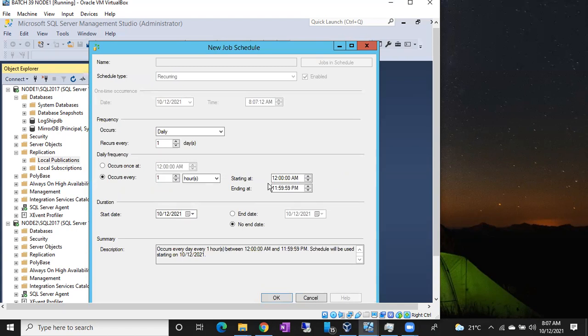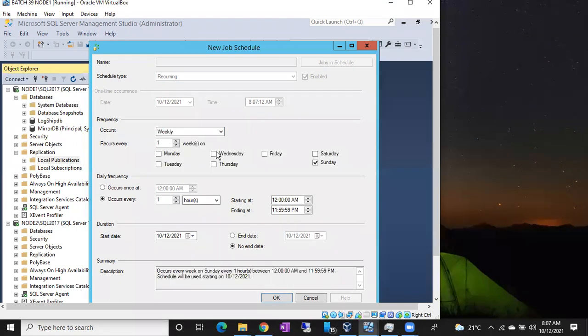Every time it is going to drop the subscriber table, it will create a new table. So that's why I am going to run it weekly once. I'm going to choose weekly, on Sunday. I'll start at night, 12 o'clock or 2 o'clock, whatever you want you can choose. So I'm just clicking okay. Occurs every week on Sunday, not every 1 hour. Occurs once, I'll give 2 a.m. Occurs every week on Sunday at 2 a.m.